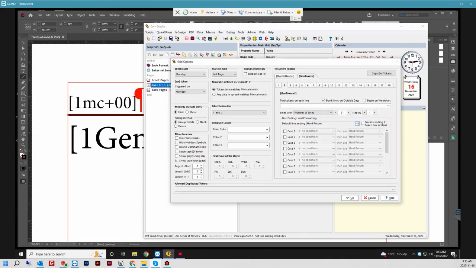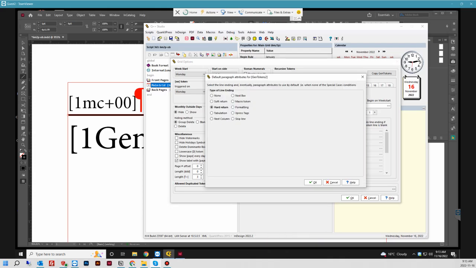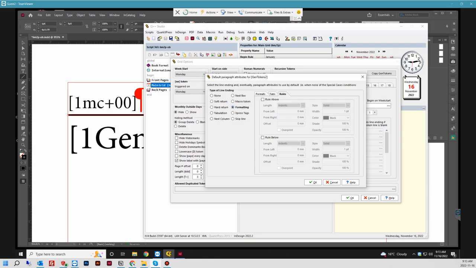Now something new is the default line ending. So the default line ending is not a hard return anymore. It's rule above or rule below. So here we want rule below. We use a solid line. The thickness is called width. So it's 0.25 pt. And the offset was P3. And I think, yeah, it's 3 points. P3. It'll switch it, it'll change it for you.